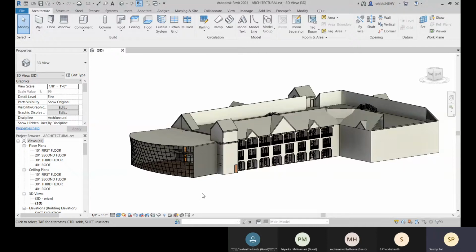Okay, so how can we do that? For that we have the option called work sharing. With that option we coordinate with our team members at the same time, wherever we are. We can connect with our central model, and you can work with your local file that is attached to the central file, and whatever you change or add to the model will be reflected in the central model, and that will be reflected in the other local files.